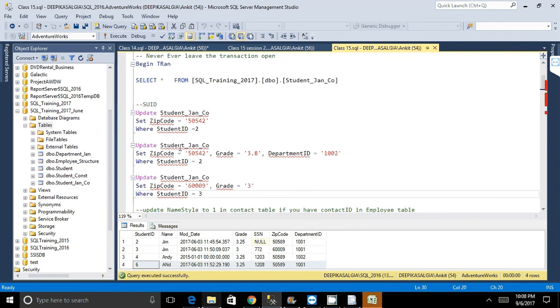If any of these updates fails, you don't want to do it. So let's say you run the first update, it succeeds. You run the second update, it succeeds. But when you run the third update, it fails. What you want is, if this one fails, you don't want the others to be updated as well. How do you make sure that when this update fails, this shouldn't be happening?